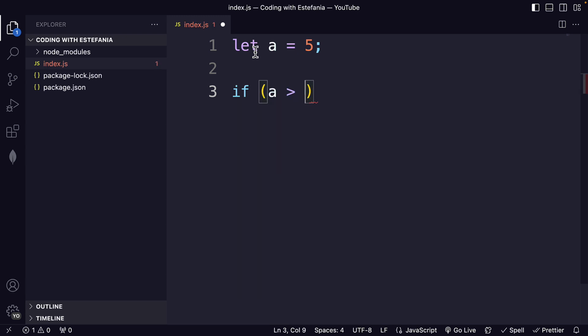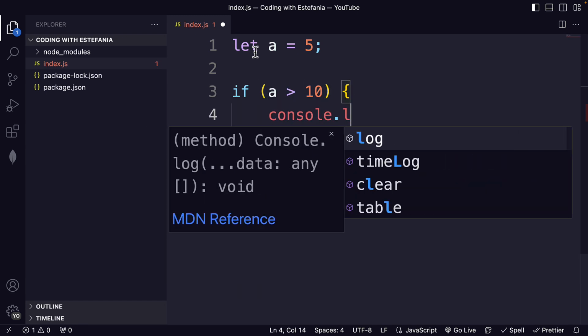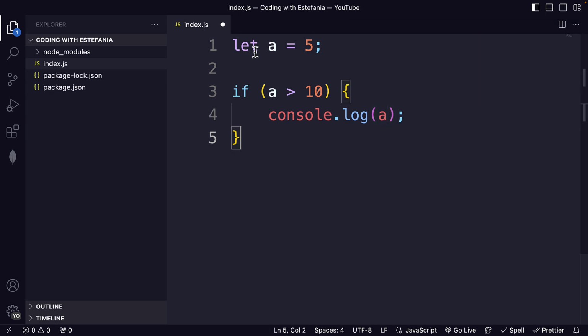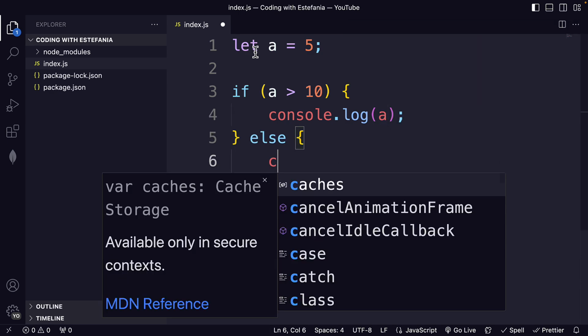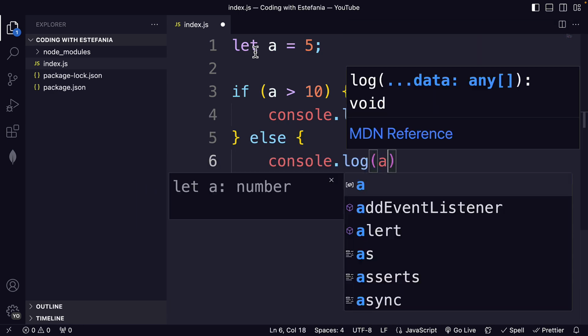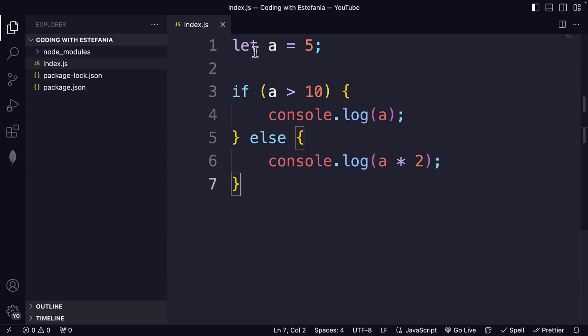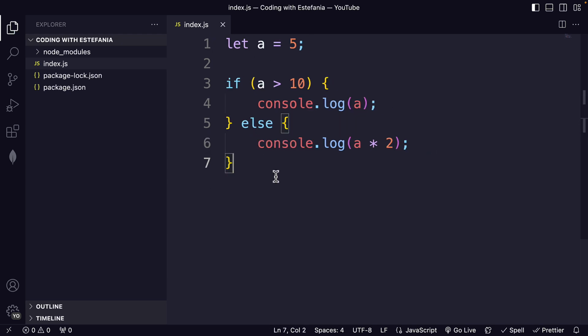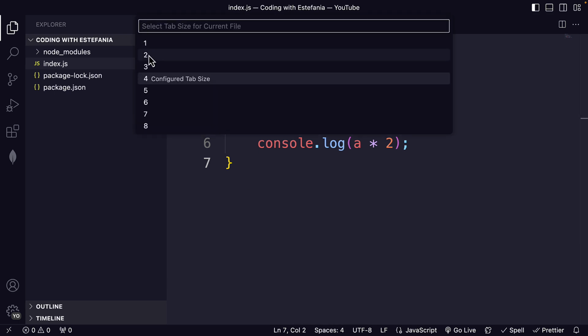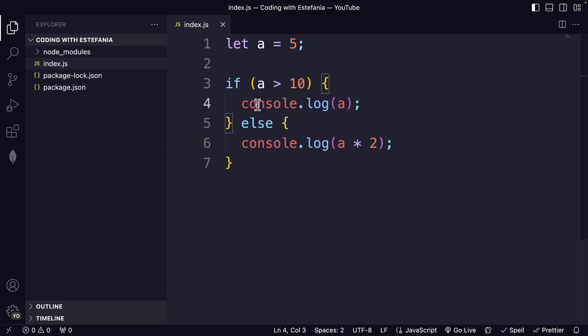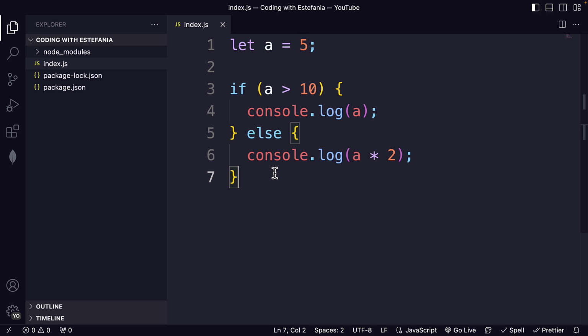If a is greater than 10, we're going to console.log a, else we're going to console.log a times 2. Just as an example, we're going to check how Prettier is going to fix the spacing and the indentation and other features of the style of our code automatically. I'm going to change this to 2 spaces. Great. Let's see how we can actually use Prettier.